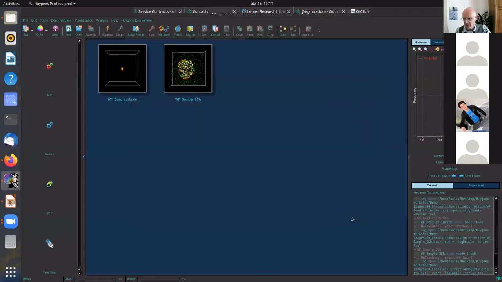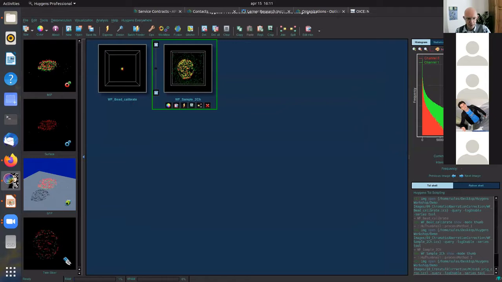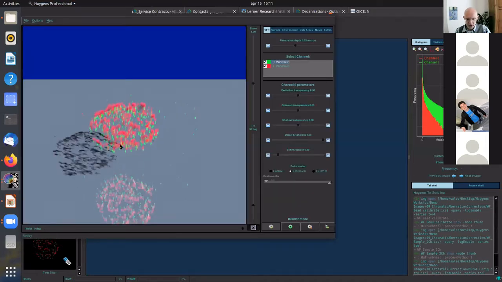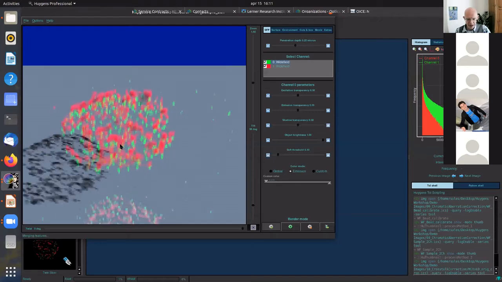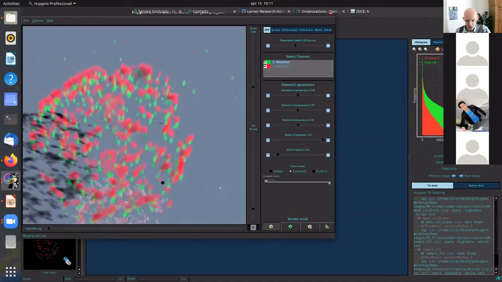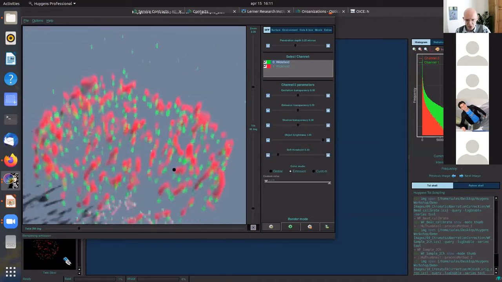So if you open these in Huygens and you click on the wide field sample, and you look at one of the 3D renders, take for example the SFP render, you see that there is a misalignment. At least I know and I can tell you there is a misalignment. The red should be more overlapping with the green. And you've seen this picture before.